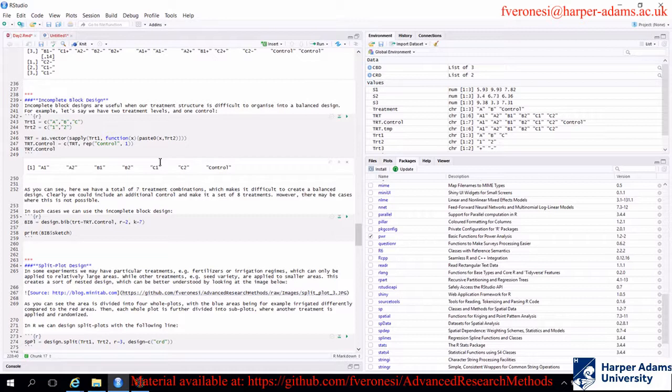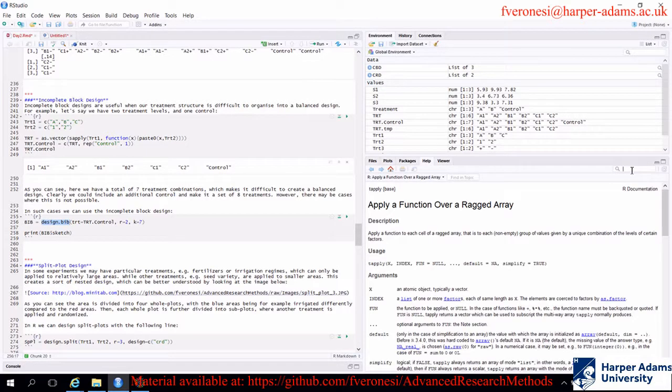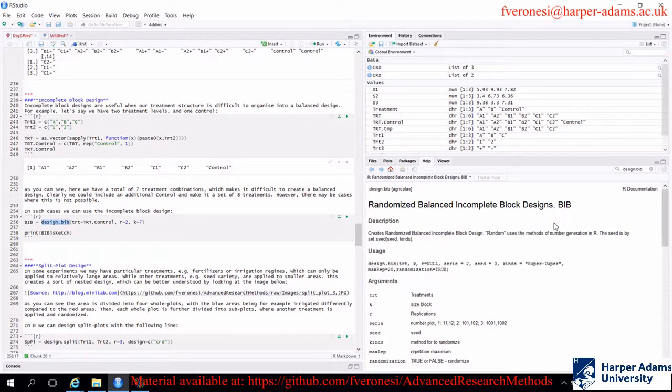So again, in the incomplete block design, there is one more option you need to provide. The option K. You can look at the help page if you want to learn more about it. So basically, as I said, the general syntax of all the functions within agricolae is the option TRT for the treatment structure and R for the replication.